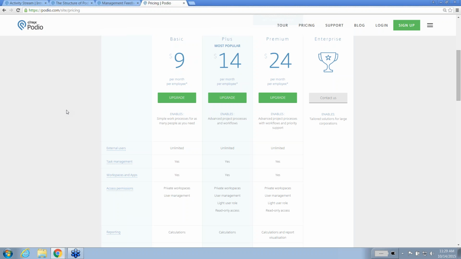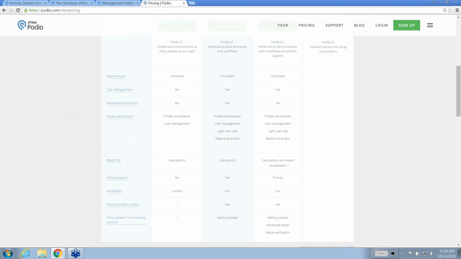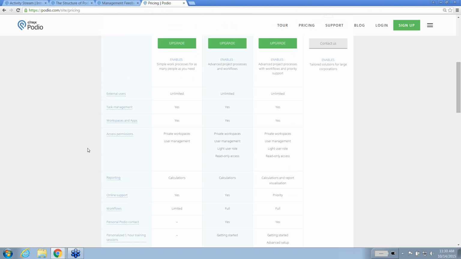The best part about the Plus and Premium tiers is that you receive a Podio account manager who's able to help with onboarding, whether it's providing training to the staff or actually setting up your workspaces for you and getting the workflows established to your liking. We also offer reporting features for the premium plan especially, as well as the access permissions that are granted within the higher tiers.